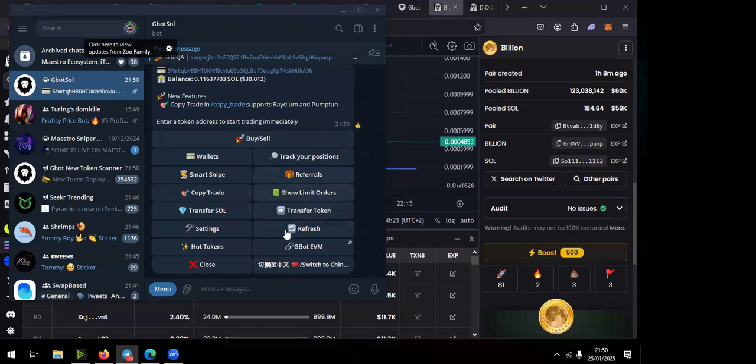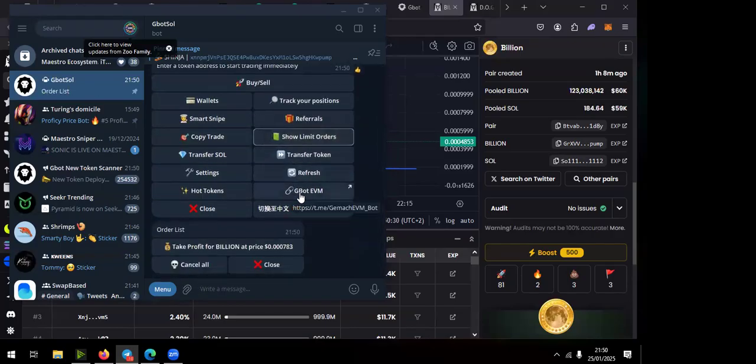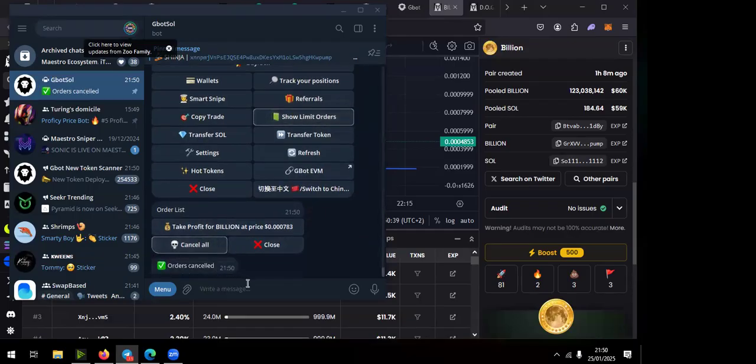I go to, it's actually under limit orders. Yeah, exactly. So as you can see there, it's set to take that profit at that price, but I'm actually going to cancel that. There we go. And like I said, it's such a small buy. I'm just going to leave it to run and hopefully it will make some money.